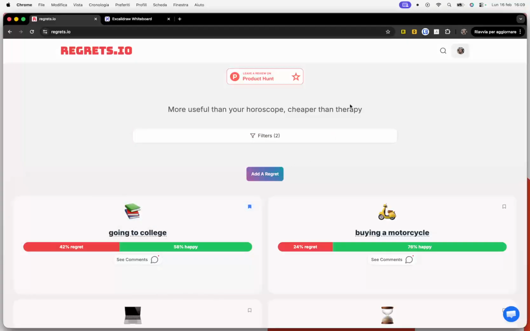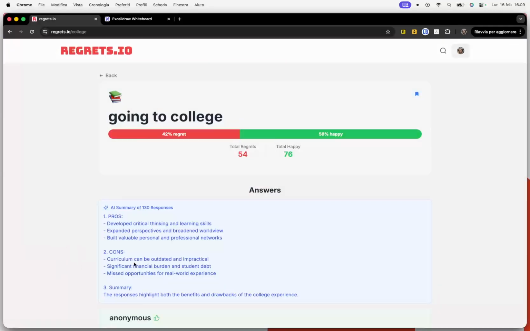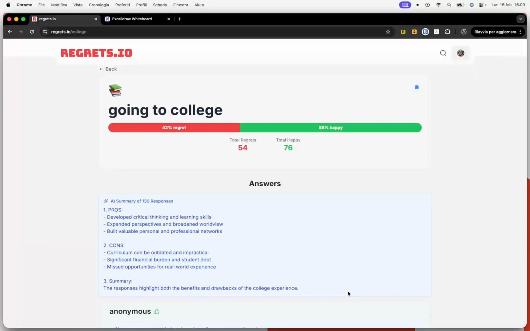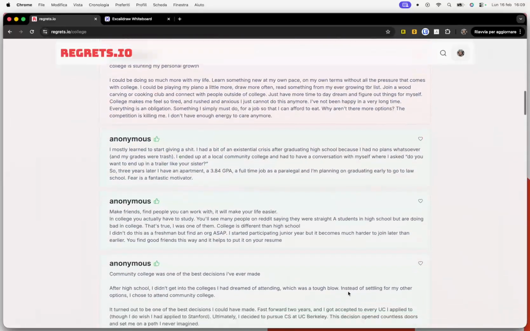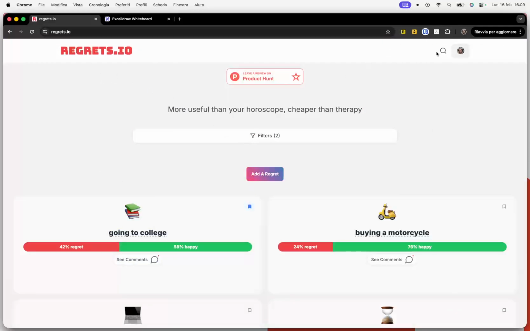So regrets.io is a product that I've built because I used to go on Reddit a lot, seeing all the threads and what people say on the threads. I wanted a place where I could have an AI summary of everybody that ever said anything about going to college. So you can have a bunch of comments here and then all the summarization of it. One thing that's pretty cool is that there are a lot of things that aren't exactly using the same words but are the same thing. So going to college and going to university, for example.